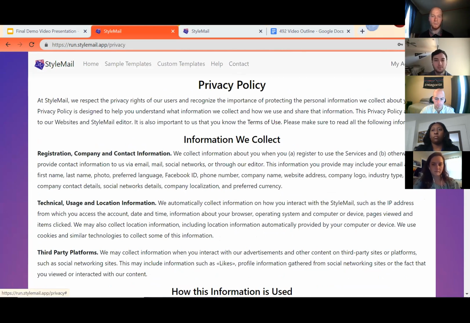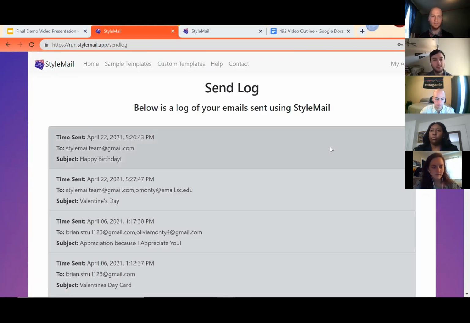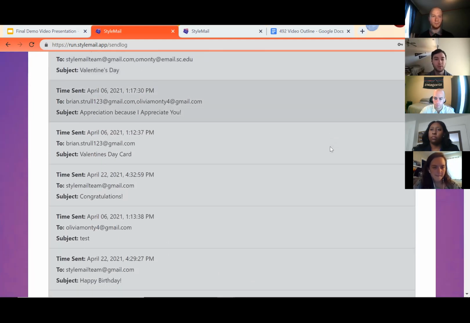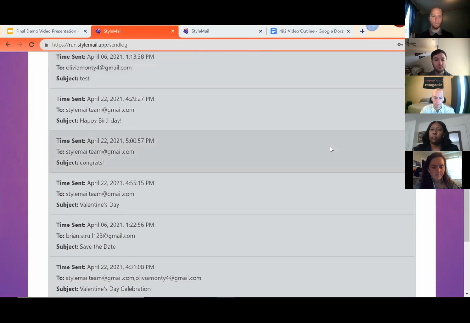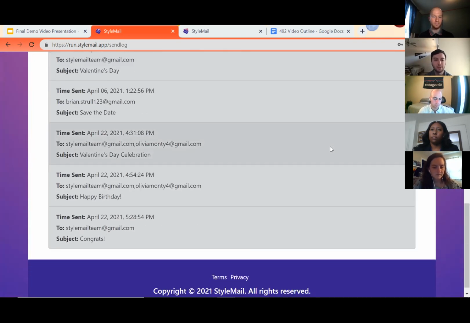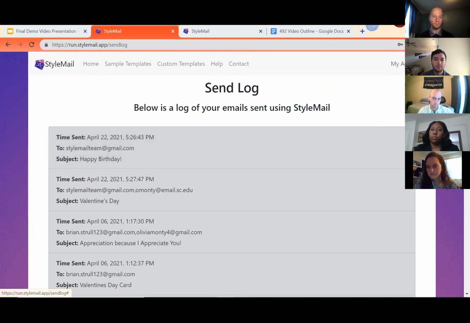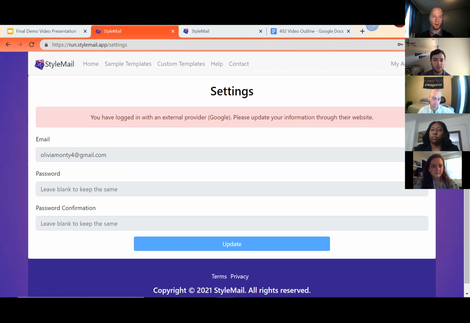And now if Patty navigates over to My Account, she can go to the send log. The send log is where any emails sent from sample templates or custom templates will be logged. That way she can always look back and see what email she sent, including what time and who she sent it to. And if she navigates back to My Account, she can go to settings. And if Patty hadn't used an external provider, such as our Google option, she would be able to change her email, and she'd also be able to change her password. And now Patty will log out.